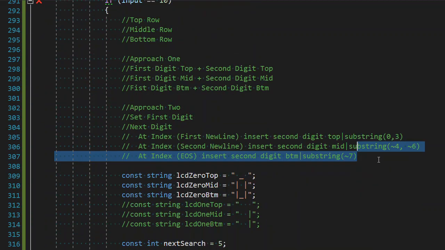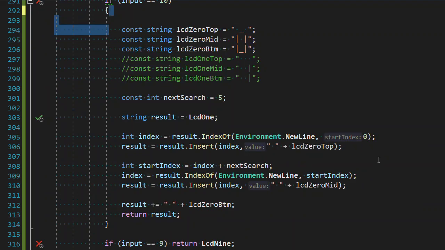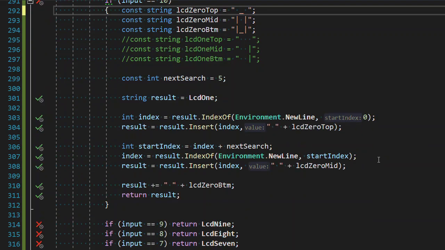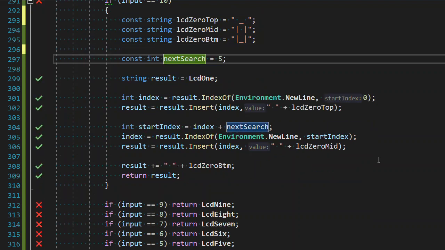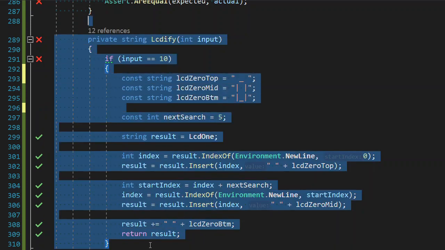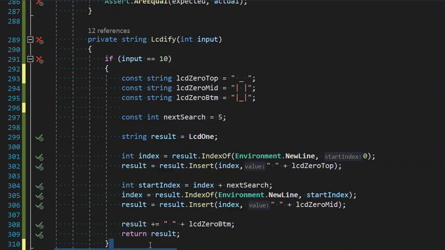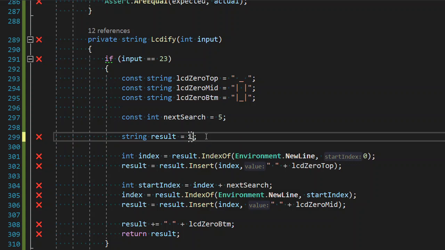So a little bit of cleanup. We're going to clean up some comments now. We don't need all these anymore, so I can get rid of those. I think that's okay for now. And here, we're just going to duplicate this entire block and change that to be 23. So we're still failing. So this should be now LCD2.